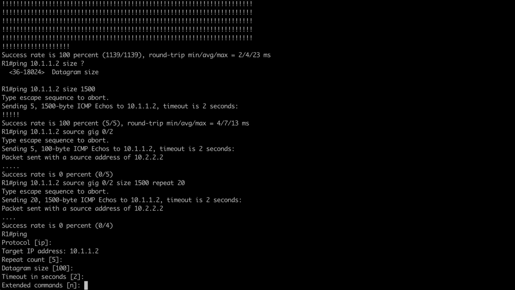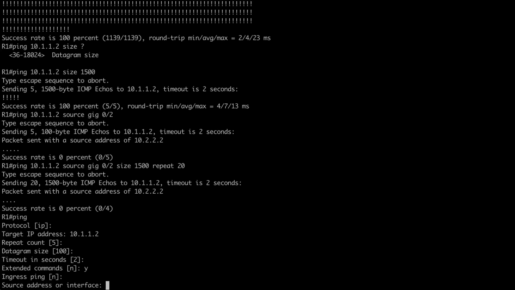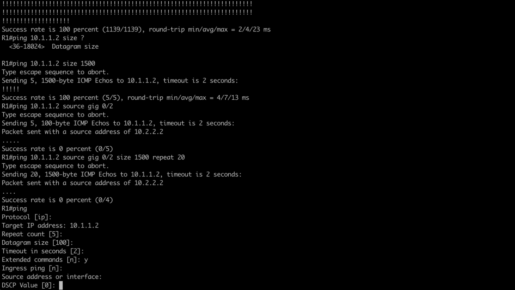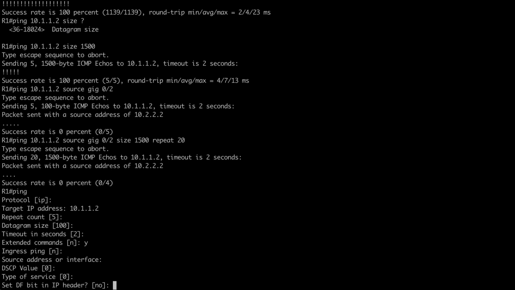And then we're prompted with whether or not we want to use a series of additional commands. The default is no. I'm going to say yes here just so you can see a list of those. You can see that we can choose to use the ingress interface from the remote router as the responding interface if we want to. We can set a specific source address or interface for the ICMP echo on our side. We looked at that. We can set a DSCP value, a type of service value. So if we want to mimic voice over IP traffic, for example, we could tag that with a particular type of service bit. We could set the DF bit, the don't fragment bit.